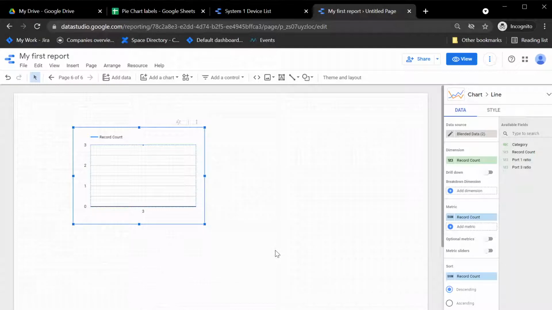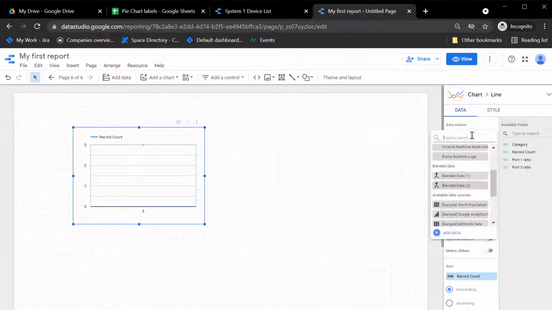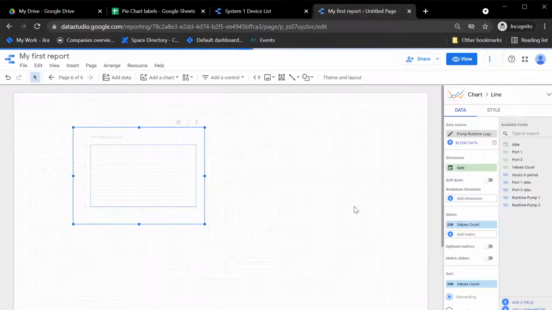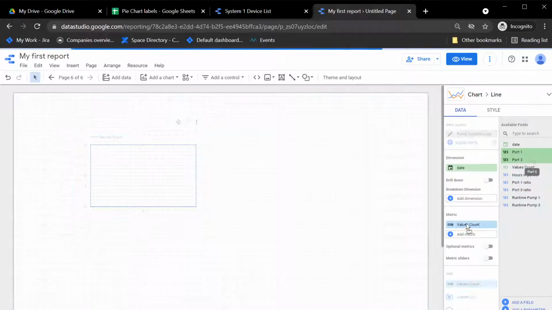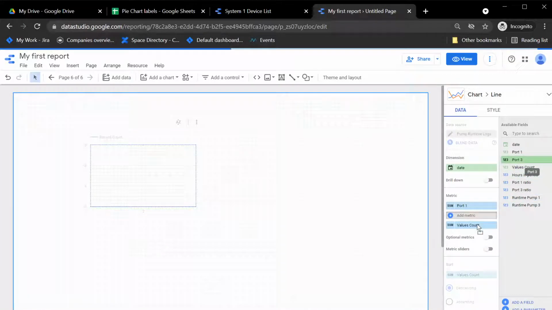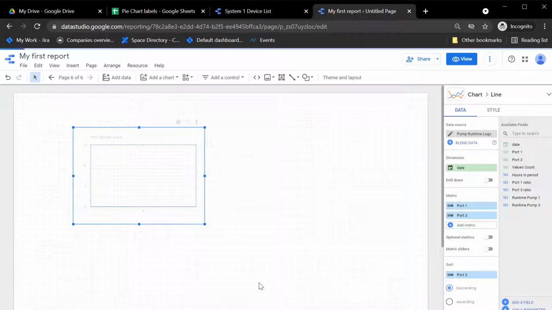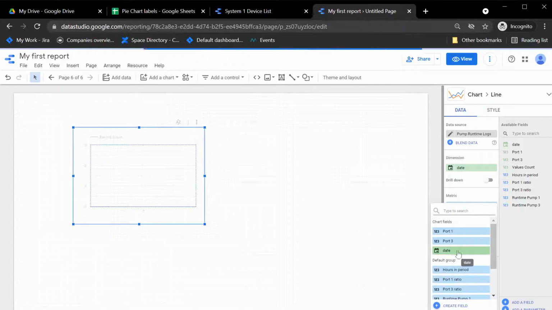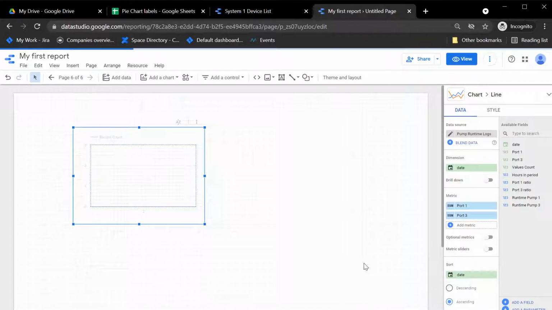So we're going to stick with line charts, and we're going to select the same data source as our table. So not this one. I'm going to select pump runtime logs. We'll take the date as the dimension, and then we're going to select port 1 and port 3 as the metrics. We'll also want to sort this in ascending order and sort it by date. And let's make the chart bigger right away.